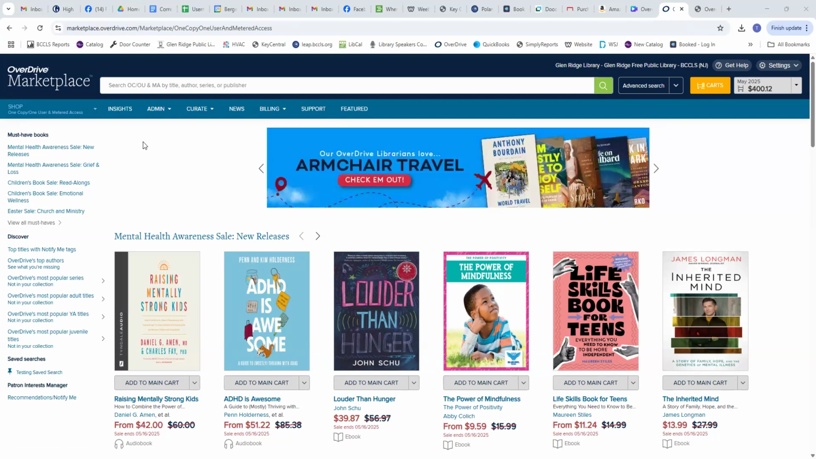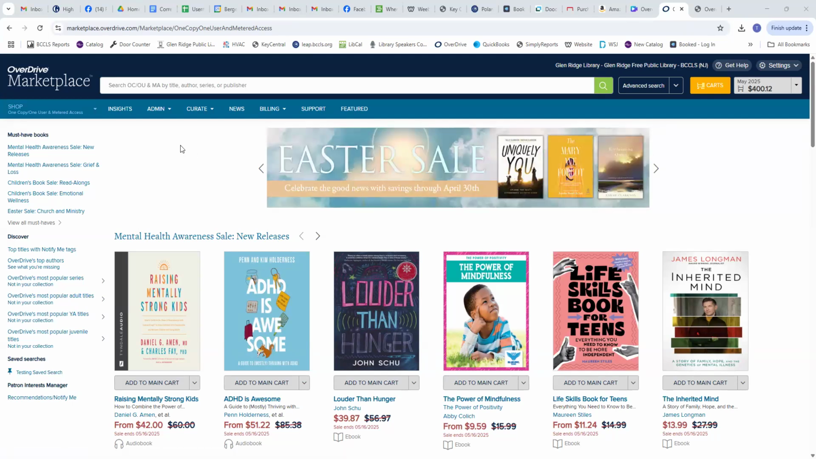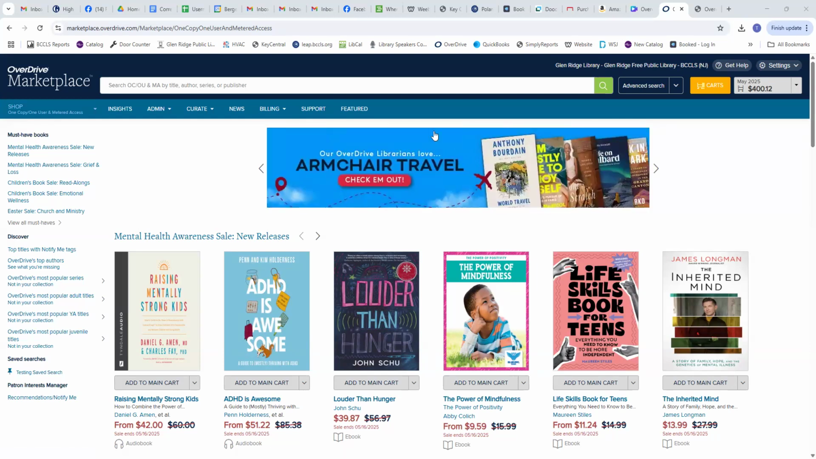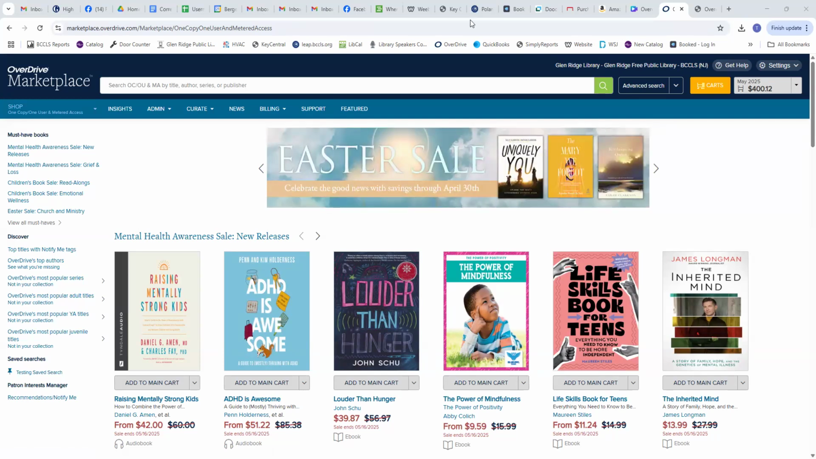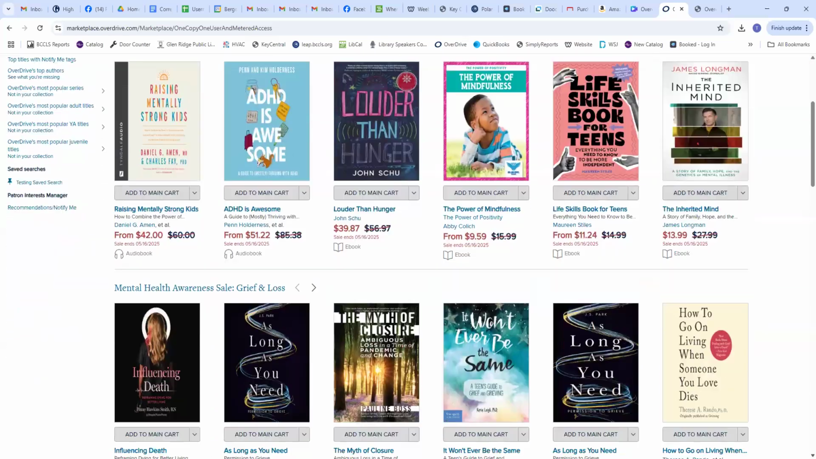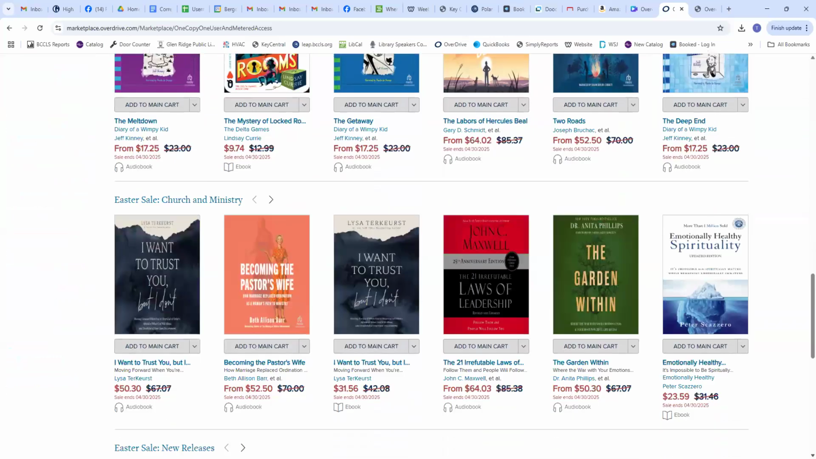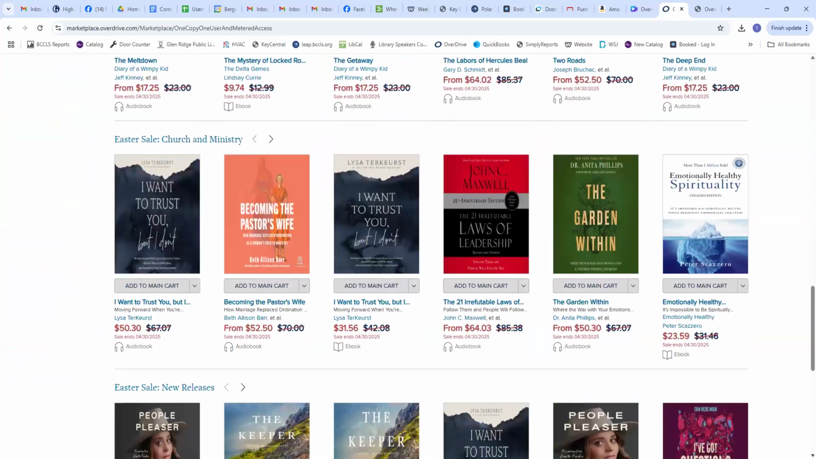Yes, ma'am. Awesome. So this is your main landing screen that you're going to see when you get to Overdrive. I'm obviously logged in as Glen Ridge, so you're going to see our screen. So this is your main marketplace. You have your basic search box, and they always have a sale, and they will have your different categories of things that you can purchase.